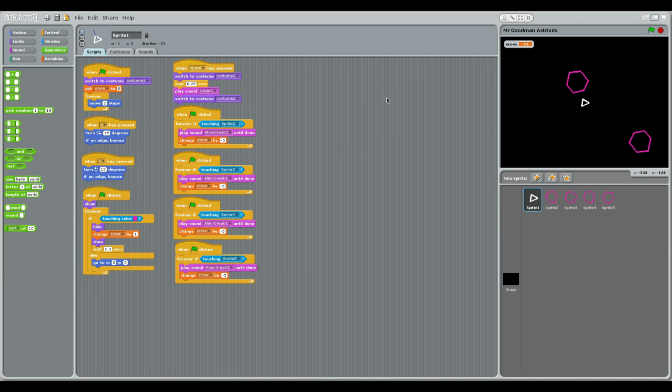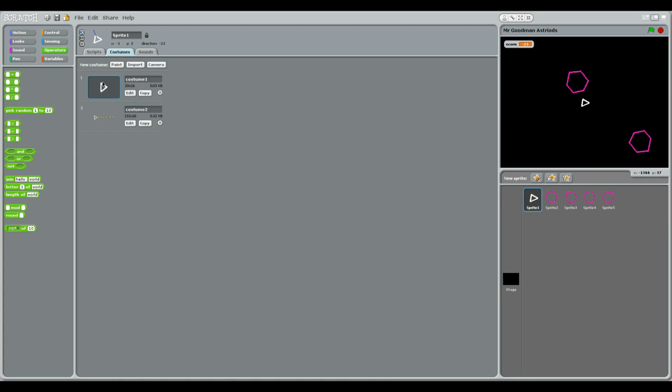So let's go through the code. You will get a PDF with all this code on it so you can copy it. So when flag clicked, switch to costume 1. So we're on the first sprite. Costume 1 is just a normal triangle. Then we copy this, because we've got to make this ourselves, into the first button, paint new sprite. And we're going to put a laser.